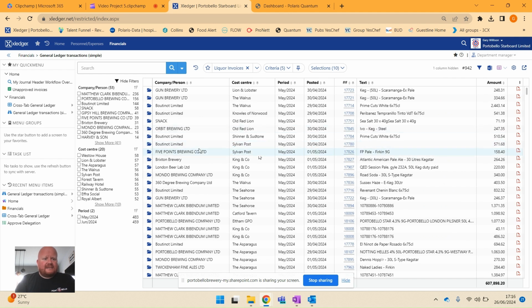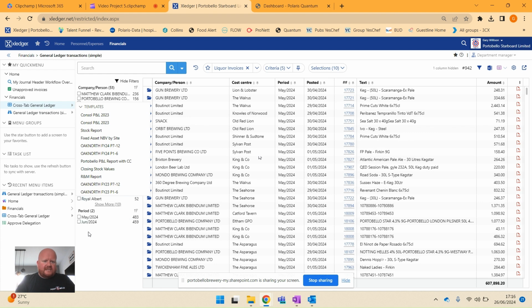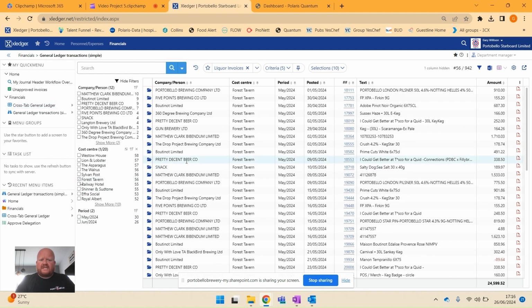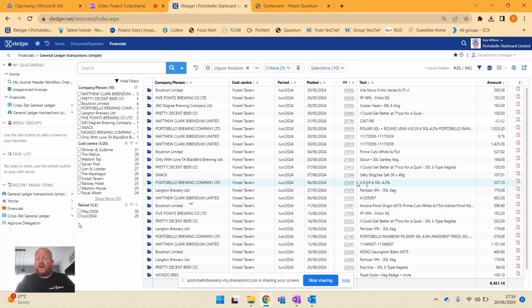Now I'm logged in as an admin here, so I can see all of the sites. So I'm just going to pick on the Forest Tavern for an example. I'm going to click in Forest Tavern. So Forest Tavern is now showing all the liquor invoices for May and June 2024. We're getting ready to do a stock take on Monday, period end. I'm going to put a little tick in to show all the invoices that have currently been approved at the Forest Tavern for liquor.